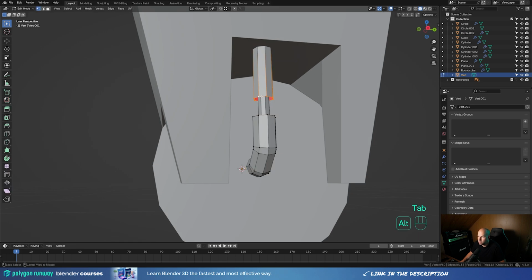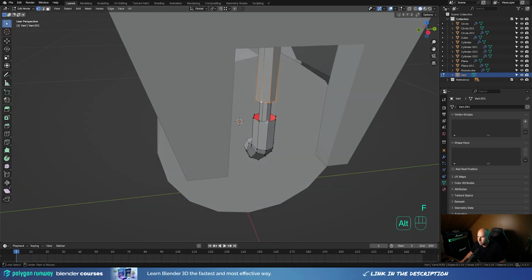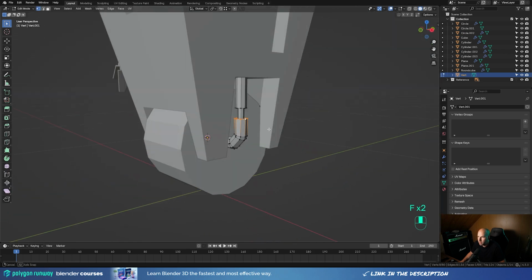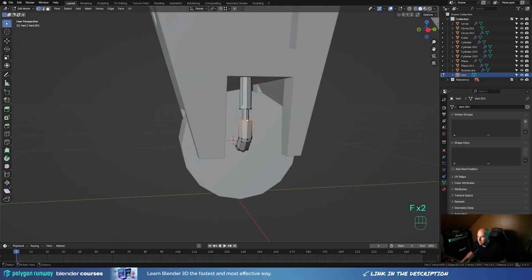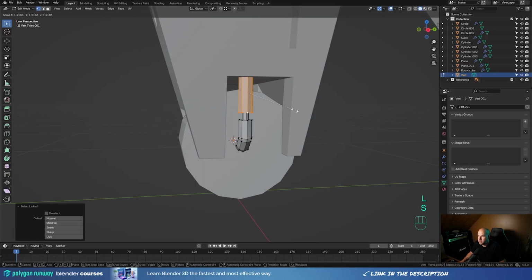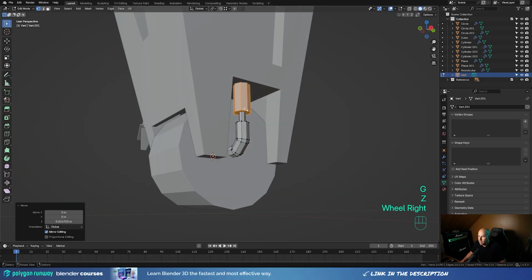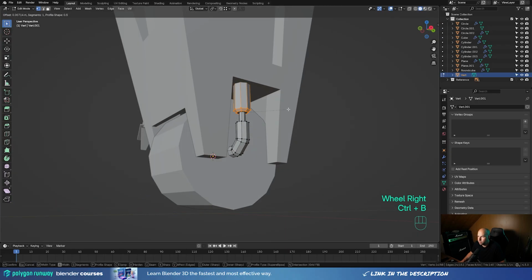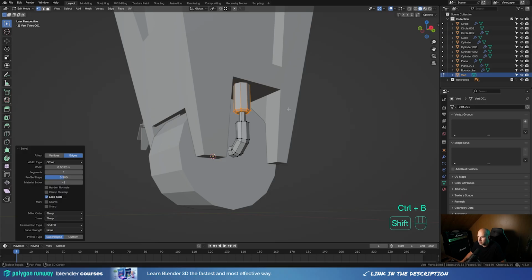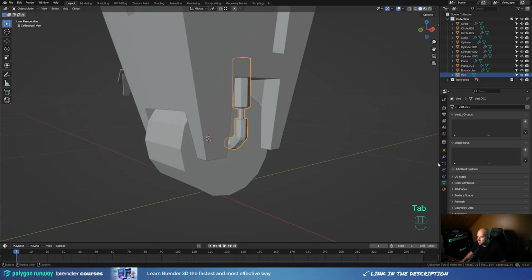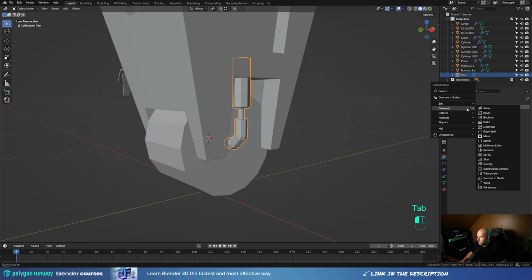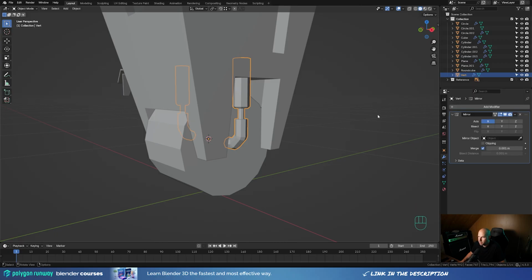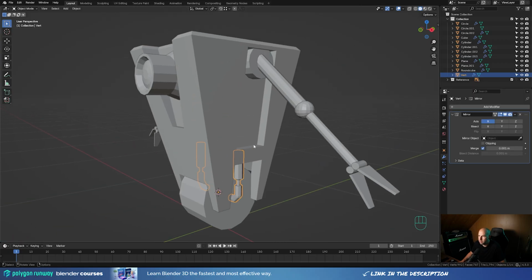So tab into the edit mode, alt click this loop and press F to fill, and right here as well. And this is now, I think, enough. And now we can select this, hit L and press S to make it larger, and press G then Z and move this up a little bit, and alt click this loop and Ctrl B to bevel to create a little bit of that slope. And I think this will be enough, so let's tab out and let's just go ahead and let's add that mirror modifier here again, so we have another detail.